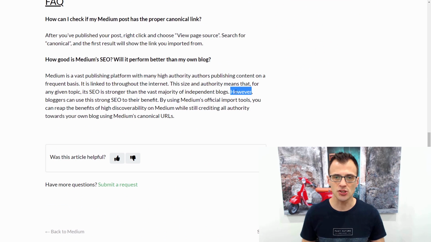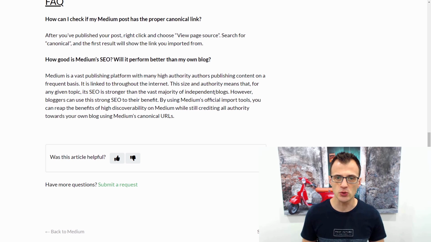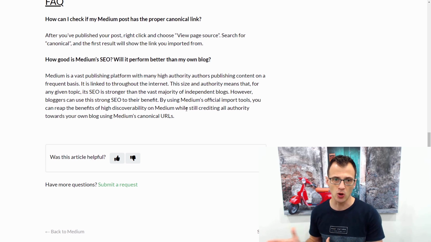The last thing I want to mention here is this. Bloggers can use this strong SEO to their benefit. By using Medium's official import tools, you can reap the benefits of high discoverability on Medium while still crediting all authority towards your own blog using Medium's canonical URL. So you can actually benefit and pass on the authority of Medium to your own blog by simply importing your blog posts. I hope that you can see how powerful this actually is. This is a technique that only takes a couple of minutes, up to 5 minutes per blog post, and let me show you step by step how to use it.